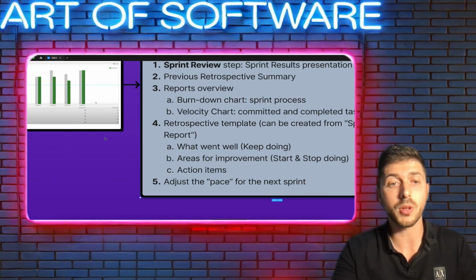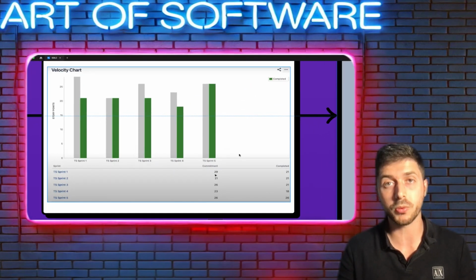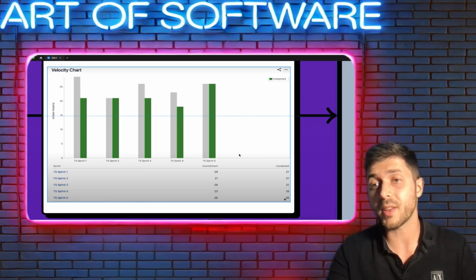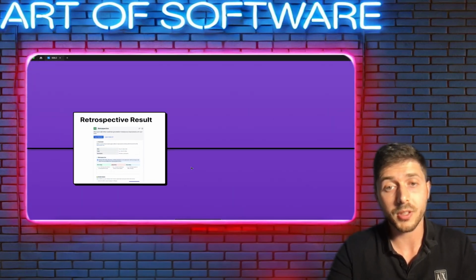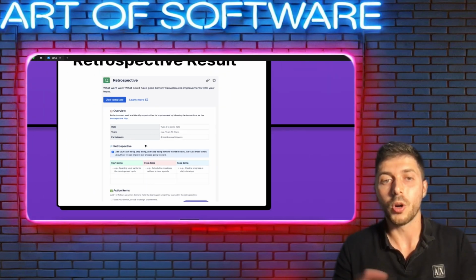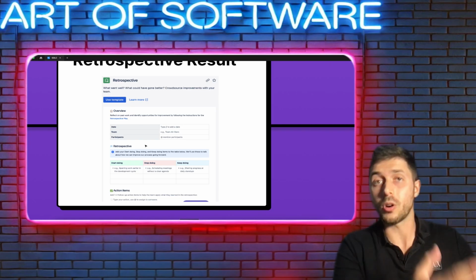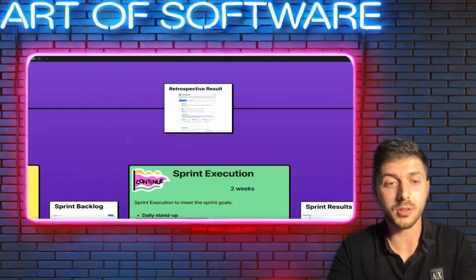So as I showed you here, as part of the sprint result, we have the velocity chart, and hopefully if we learn from the sprints, the error rate between the reality and the theory will get smaller. And the output of the retro and review meeting is the retrospective result. Okay, so this is actually auto-generated by Jira in Confluence, as a retrospective template. And this is one iteration.